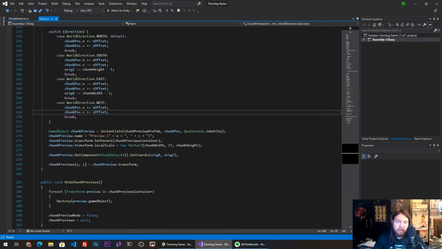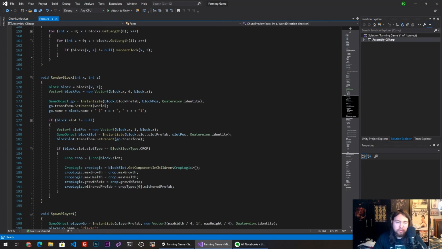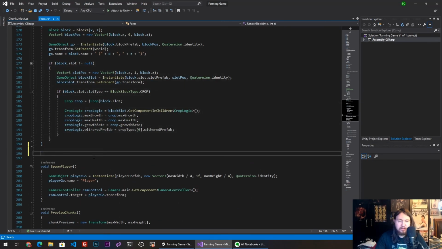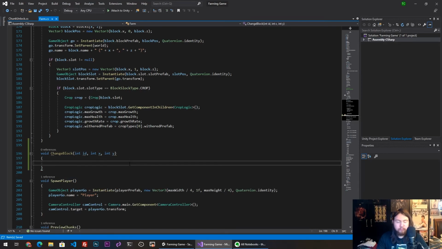So on here we want to create a new function, render block, generate block, spawn player. So let's go void, we want to go change block. So we want to give it a new ID. So that's the int ID. We want the X and Y of our block to change. And then what we need to do is basically we need to say destroy our game object that's responsible.